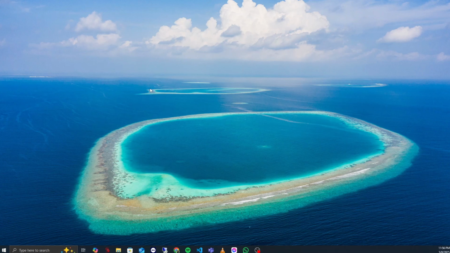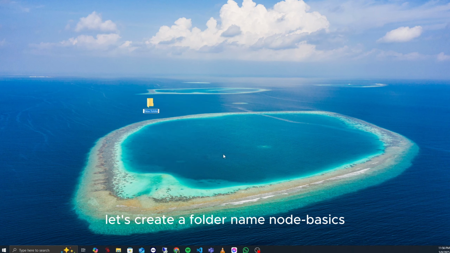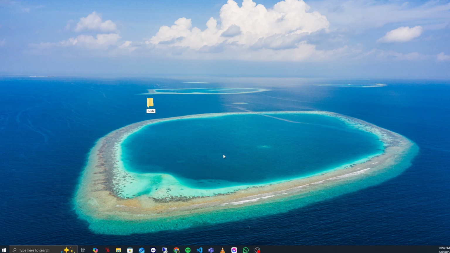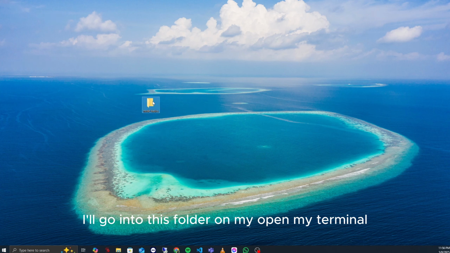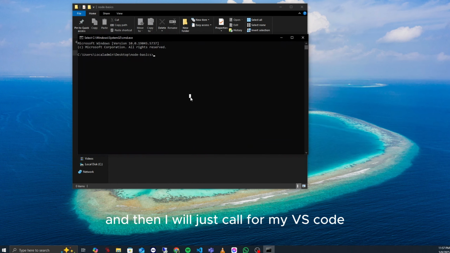Let's jump in. Let's create a folder named Node Basics. I'll go into this folder, open my terminal, and then I will just call for my VS Code.